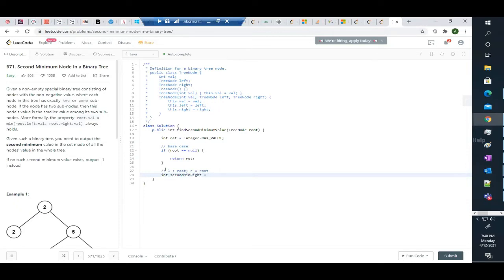So let's say this would be a math.min of whatever is greater than the root, so left. We'll do root.left and find second minimum value wherever it was equal. So it was equal to the right.